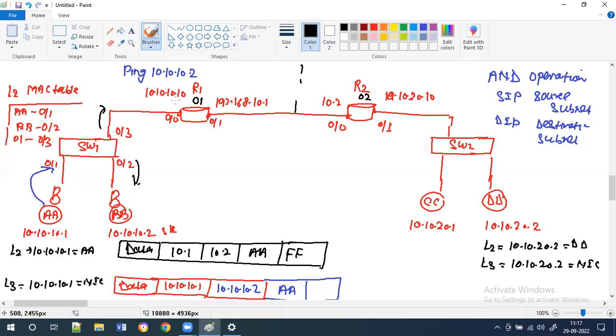When R1 receives the layer 3, okay, at layer 3, we call that a packet. When R1 receives it, it will open a layer 2 header. Why is it opening a layer 2 header? If a router is a layer 3 device, then it would open layer 3. But remember, we have just discussed that every upper layer device can perform the lower layer function. So the router will open a layer 2 header.